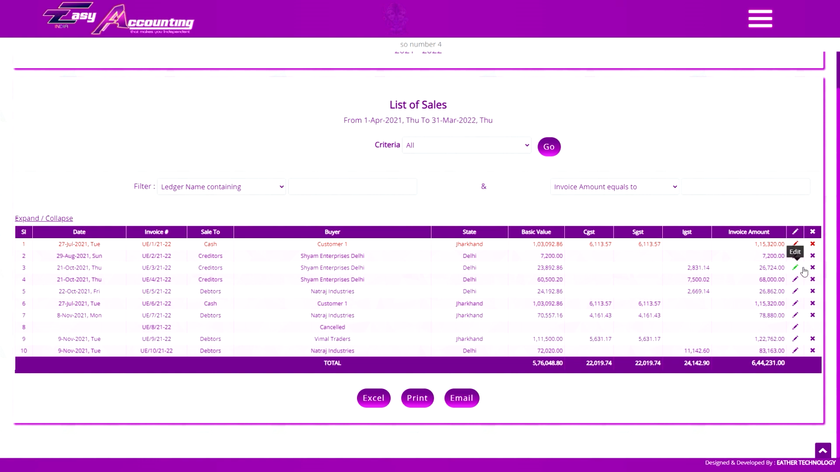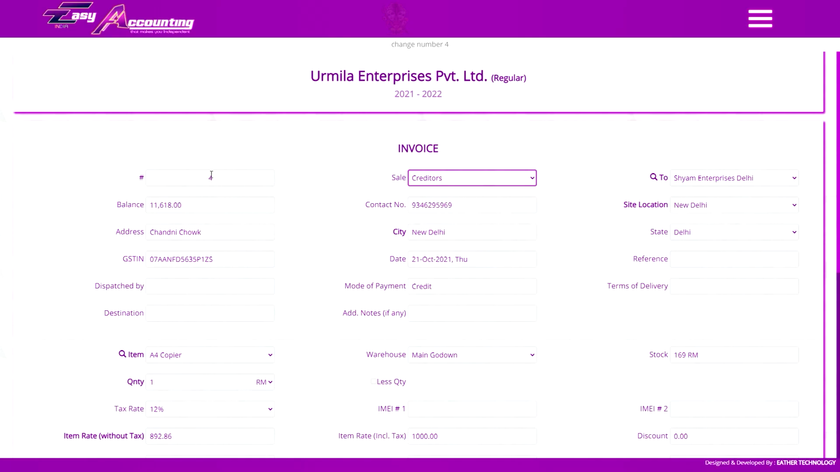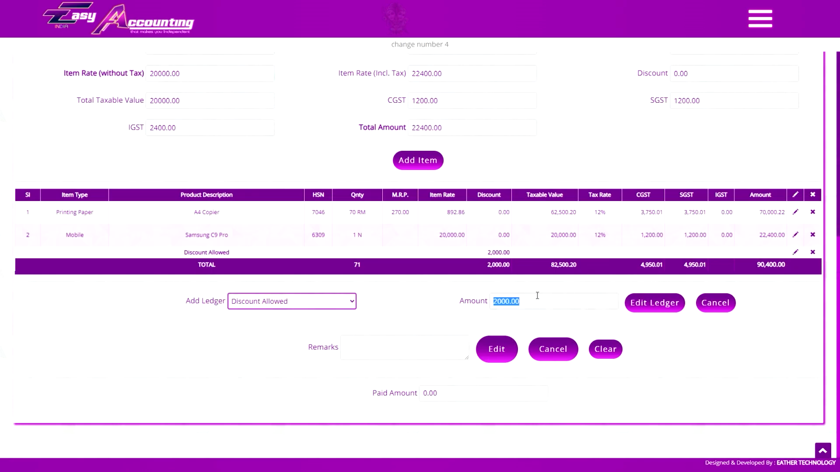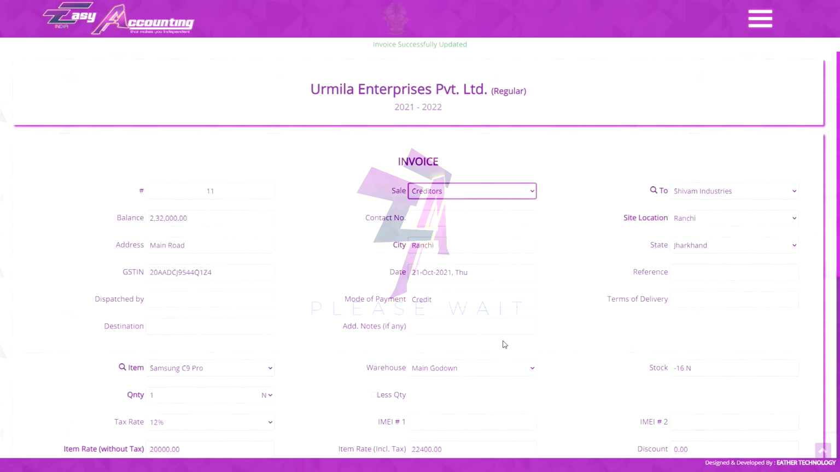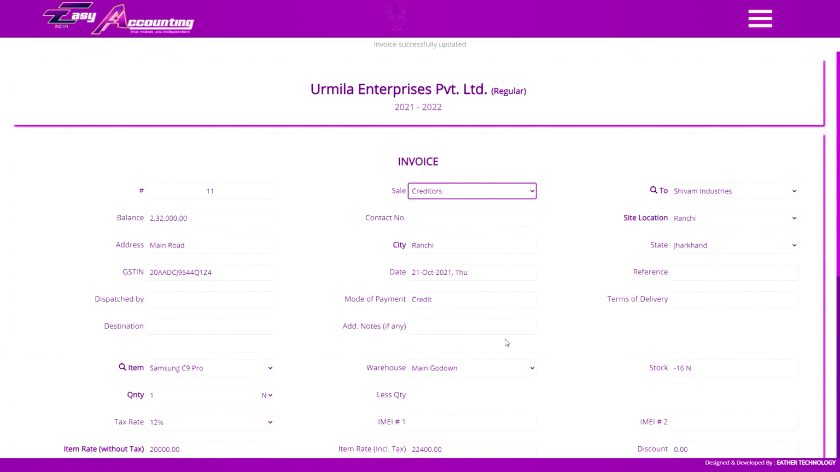To modify any sale invoice, click on edit button, or you can say change number, like this. Change number 4. Here you can see the invoice number you are modifying. Do the change and click on this edit button. You can also say sale edit complete or sale edit ho gaya. To cancel modification, click on this cancel button or say cancel sale. Invoice successfully updated.